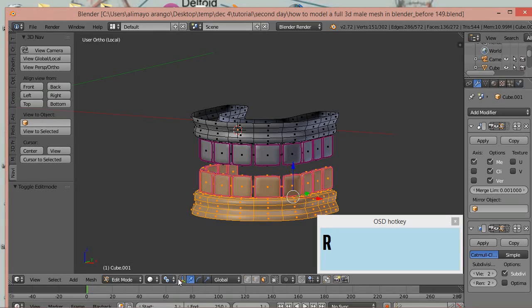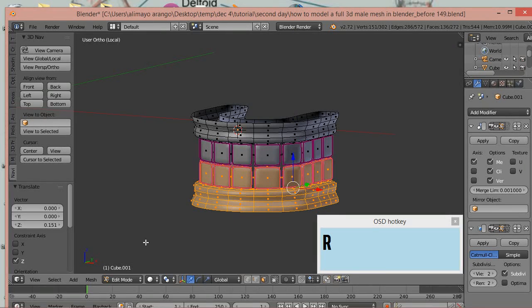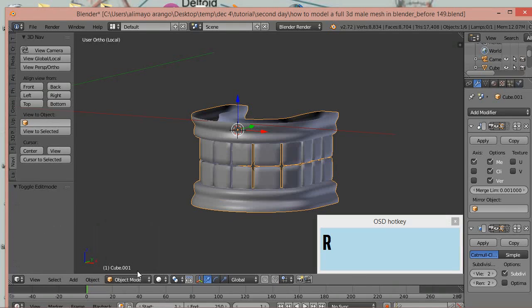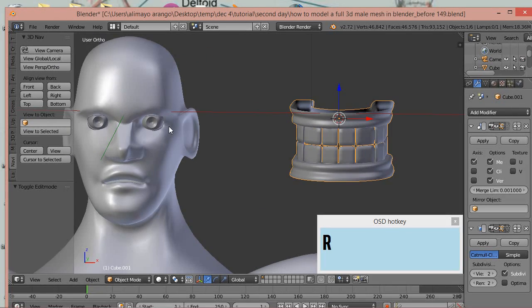Okay, now what we're going to do is click this, turn this pivot point back to the median point. We're going to move these teeth up closer to the other teeth. We're going to click here, go to object mode. We're going to click here to come out of local mode back into the global view mode that we're used to.